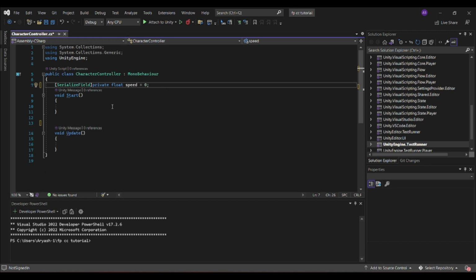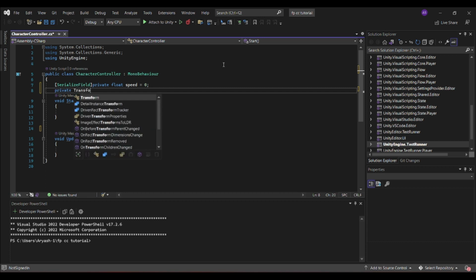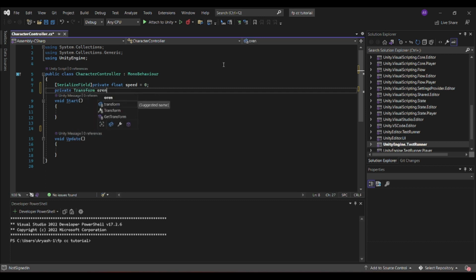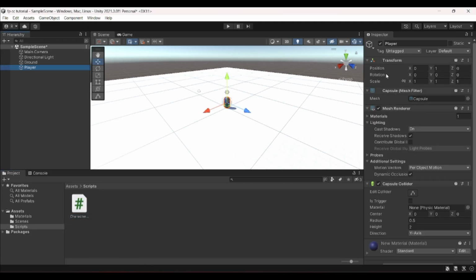The next thing we will do is we need to create another variable. This variable will be not a float, but it will be a transform. And I'll name this orientation. Okay, now, but we also will need to edit this in the Unity editor for the player's transform because it edits the positions, rotation, and scale of the player.